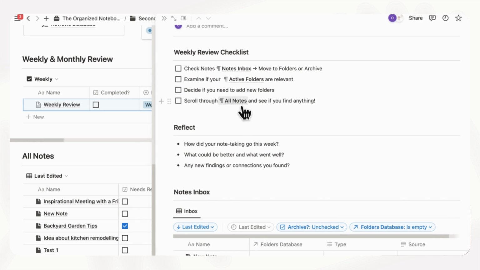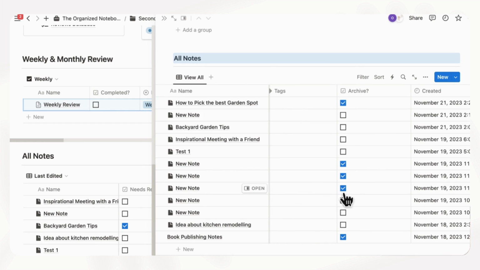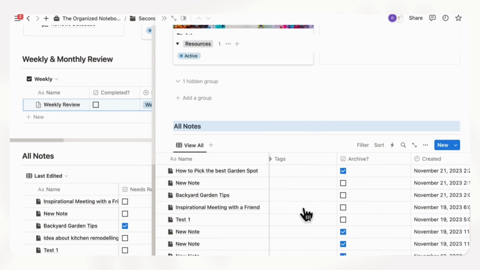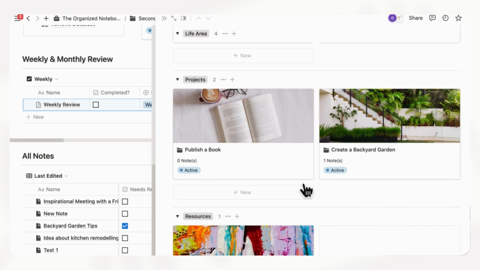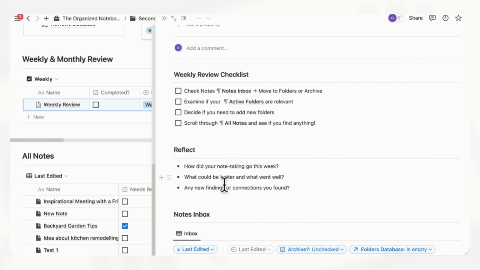Then you can go ahead and scroll through all of your notes and see if you have any new findings here that could be interesting. So this is just a browsing time for you to see if you find any new connections or anything interesting. And then you can reflect. So how did your note taking go this week? What could be better? What went well? Any new findings or connections you found, and so on.